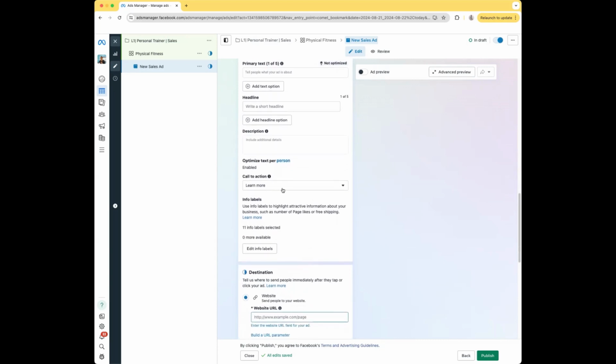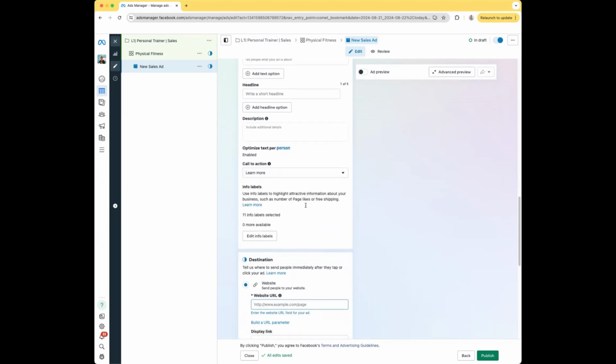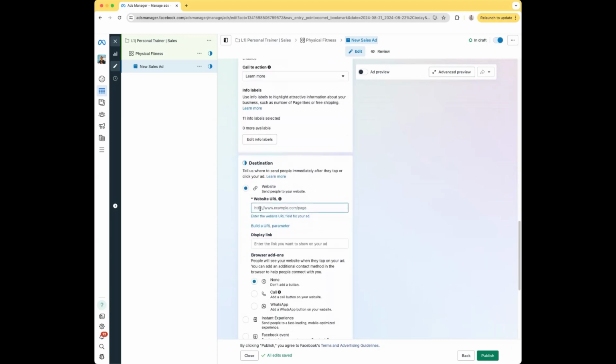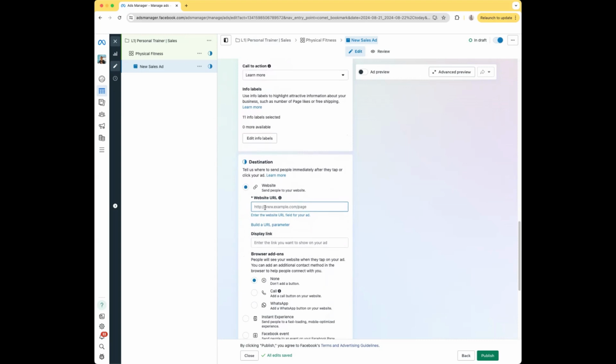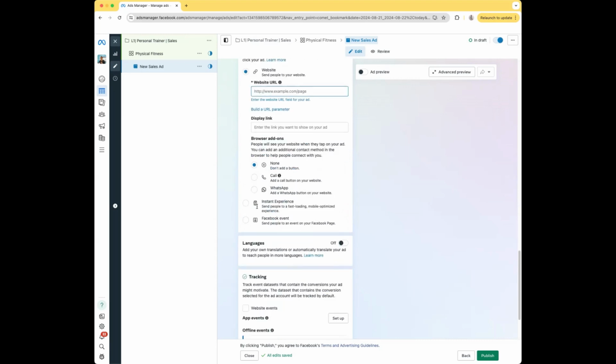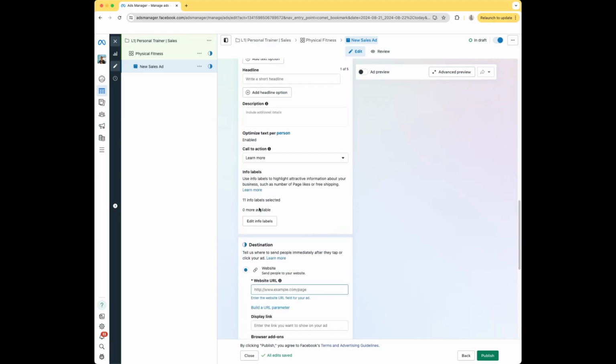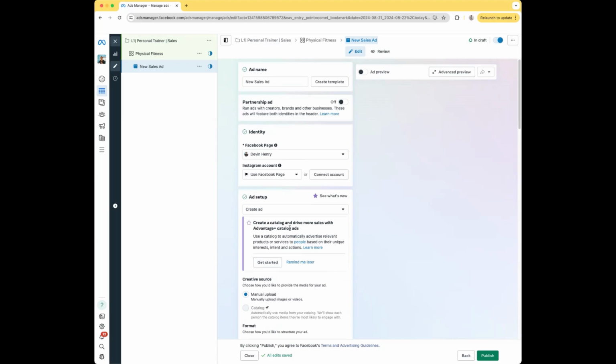Going down to call to action, I like to use learn more, but you can use whatever call to action applies for your offer. And then going down to website URL, this is where you're going to paste your website URL, the actual URL that you want people to go to. And that is the only thing you're going to have to do for the ad level, because as we duplicate it, as you'll see in the next steps, everything will automatically be populated due to the duplication.